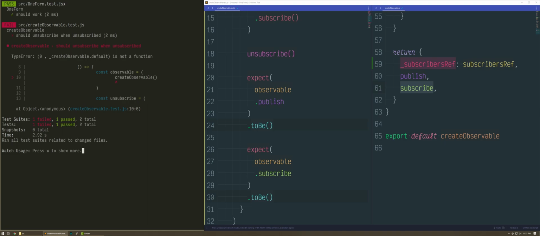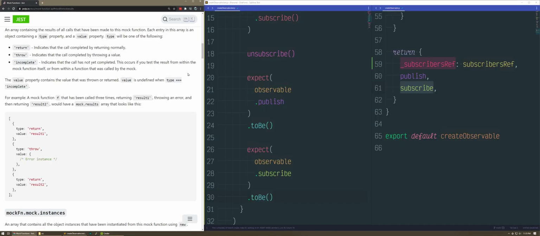Typeof function. You could do typeof this and typeof that and expect to be a function as a string, but I bet you Jest has a way to do it with expect. I'm going to look here. Typeof function. You're not seeing it. I'm going to pull it in so you can see it. All right. This is me trying to figure this out.